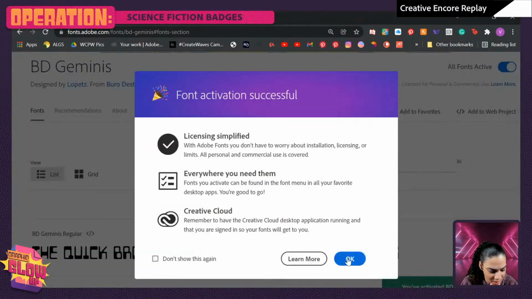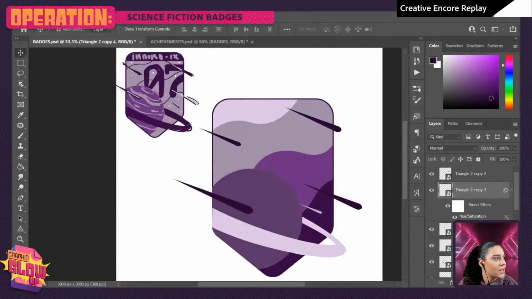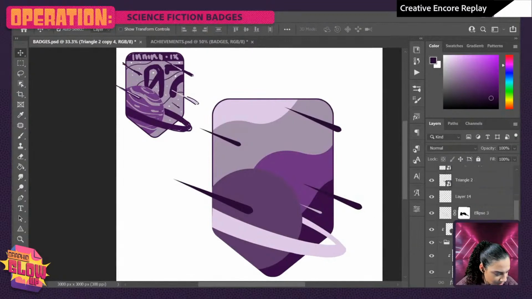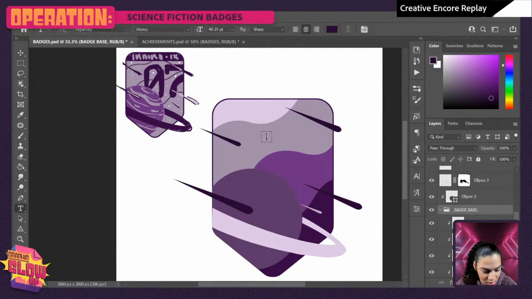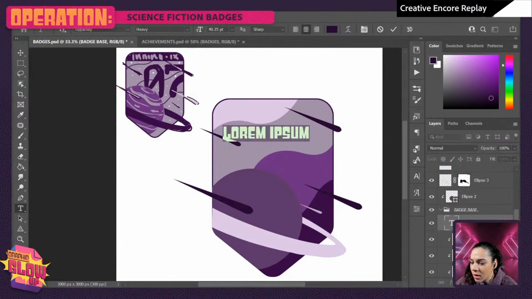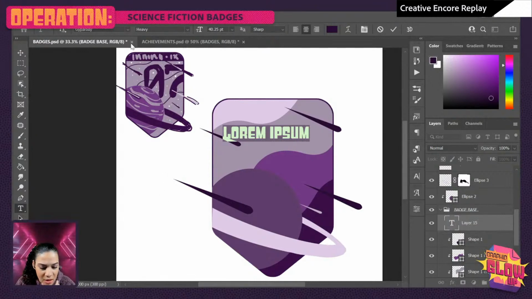I'm gonna go ahead and activate that font. Okay. Thank you. Let's use this one and let's see what that gets us. BD Geminis. And I'm gonna come down here behind our planet. Okay. Make myself a text layer. Boom. My sound effects sometimes. Okay. I'm gonna flip over here back to the left side so I'm not covering up my layers. And let's go to BD Geminis. I like this font for this.